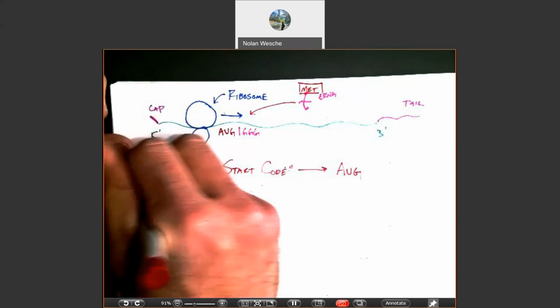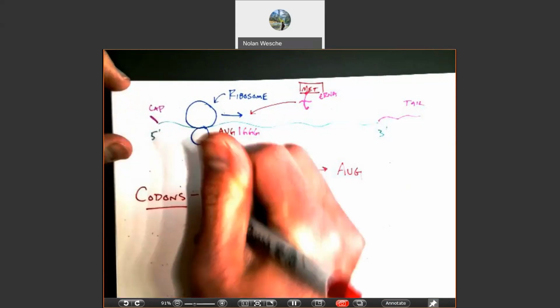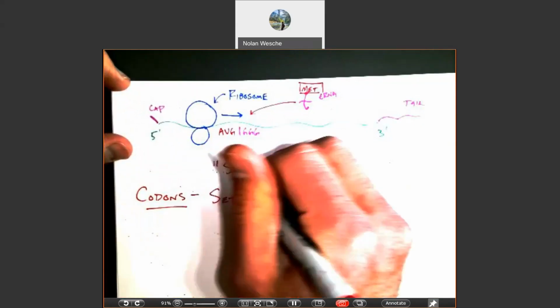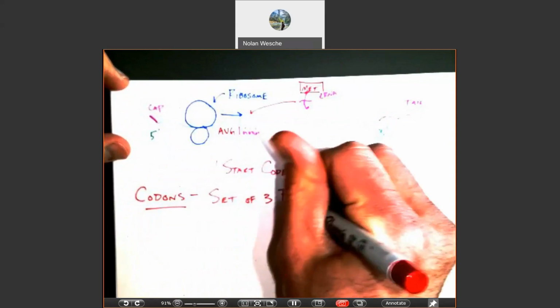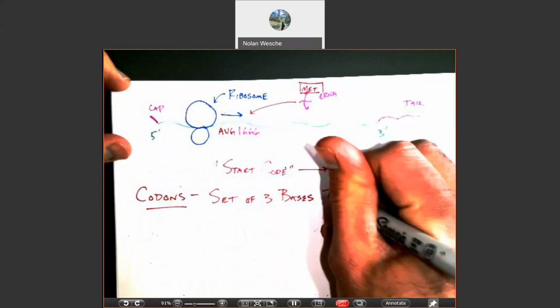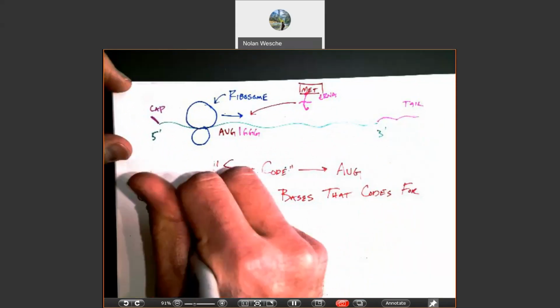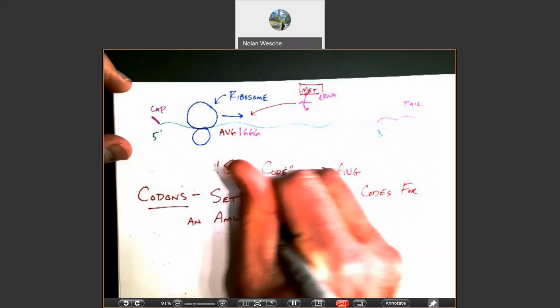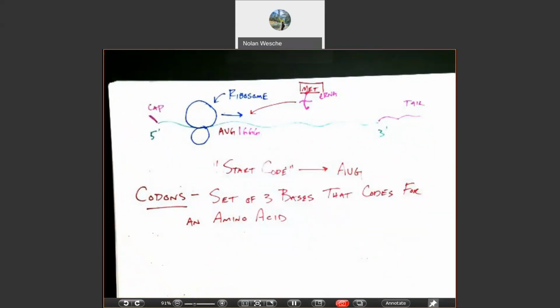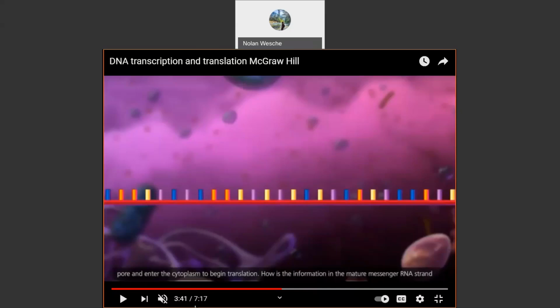So again, we want to define what codons are. A codon is a set of 3 bases that codes for an amino acid. And we're going to see that there's 64 codons and 20 amino acids. So there's redundancy in the code, which is an advantage for a cell because it minimizes the impact of mutations, especially to that 3rd nucleotide in the codon. So let's go ahead and bring in the animation here and hopefully provide a good framework for you. So here's that mRNA.